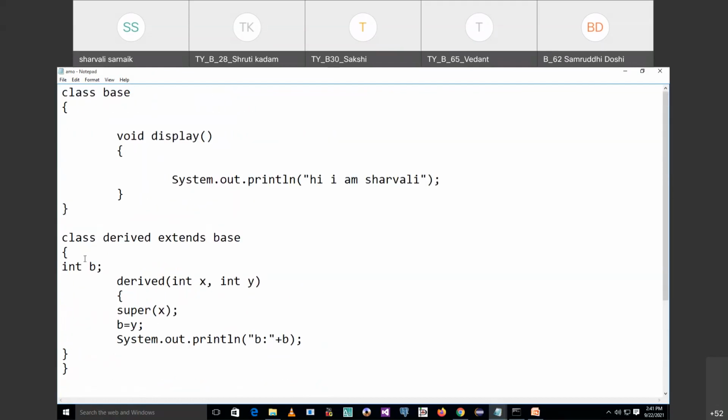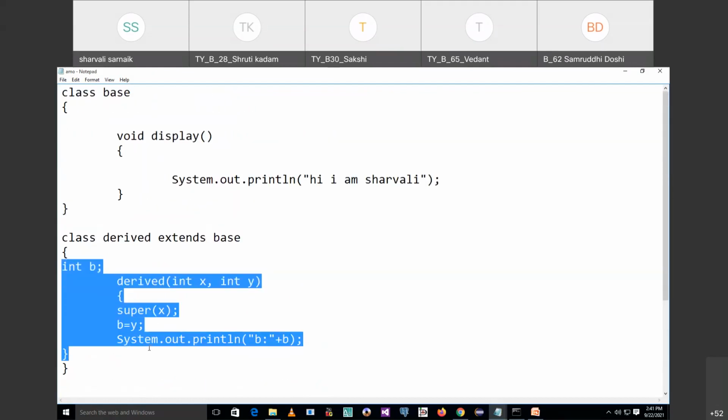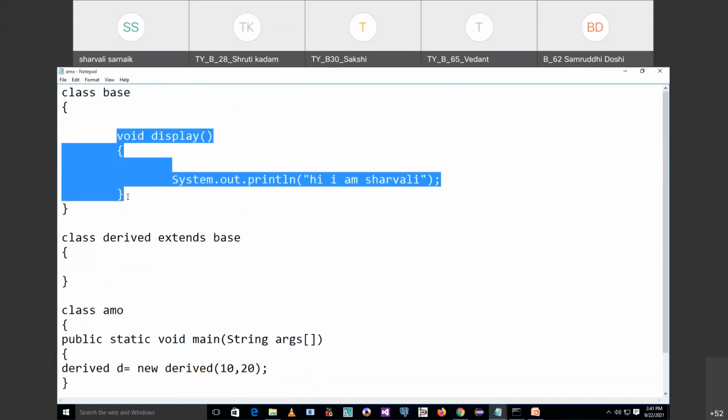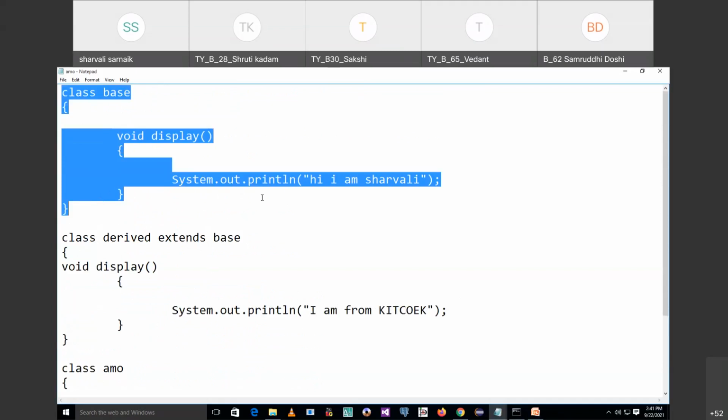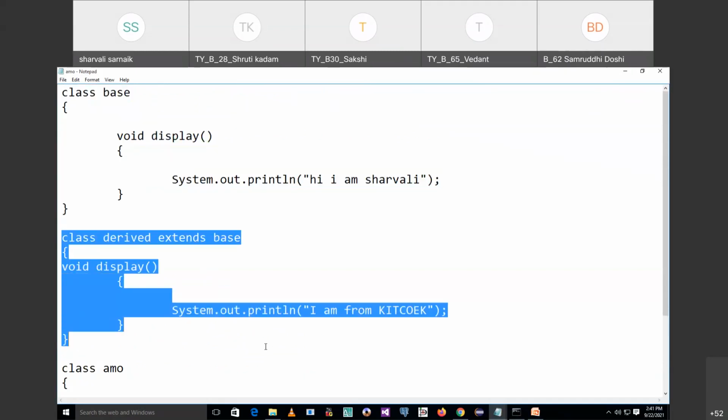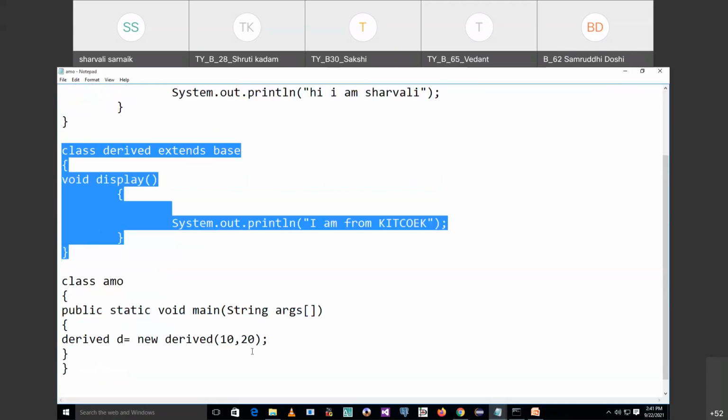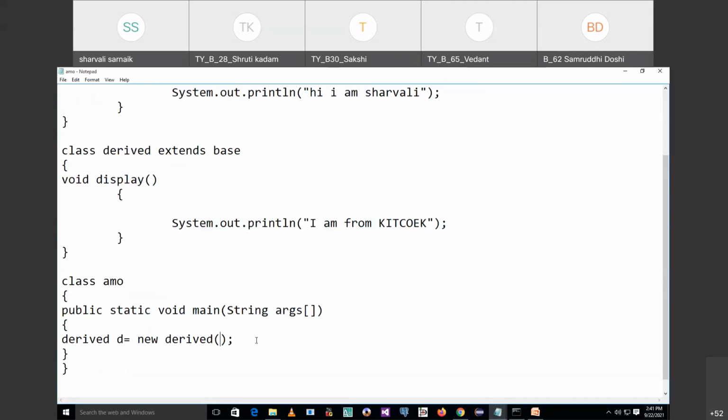Similarly, I have a derived class. And in derived class also, there is a function with the same name, void display only. The thing is, I am just printing something different. Okay, so now you might observe that there is class base. In that, there is a void display function. Similarly, in class derived also, there is a void display function. So if this is the case, and I have created an object of derived class, then will my program run or not.